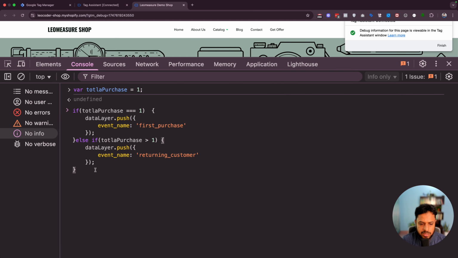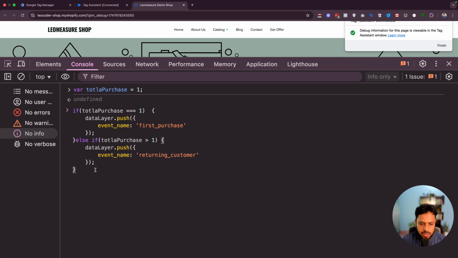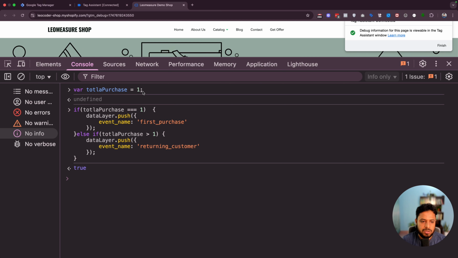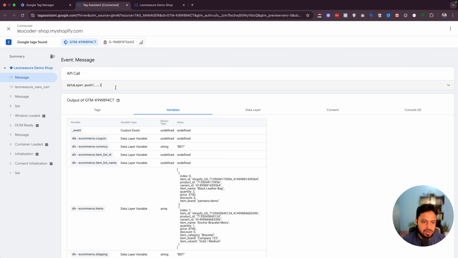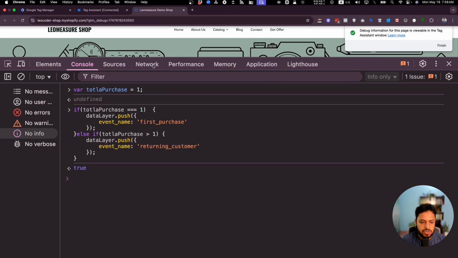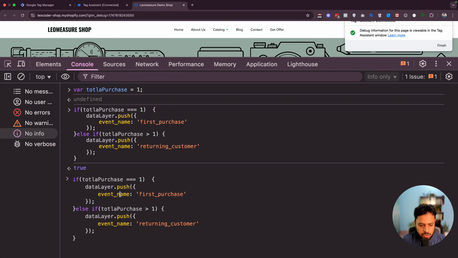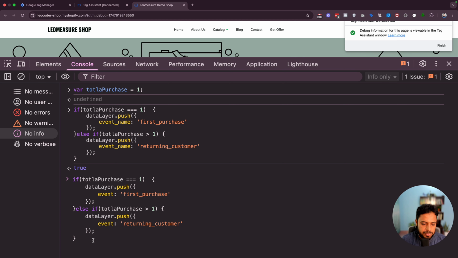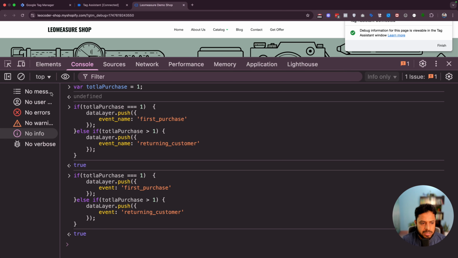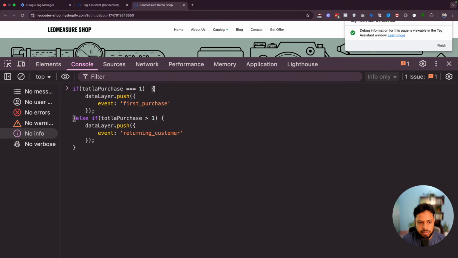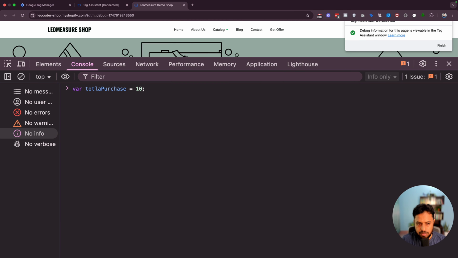Now if I hit enter and check what we are getting here, right now we have only total purchase 1. If I check here, we are getting a message, and if I scroll down we can see we are getting the first purchase. Actually I need to change the name a little bit here; it should be event, not name. Now if I hit enter, we should get the data layer here, first purchase. And if I change our quantity, maybe the customer purchases more items here, in that case we can put 10 here.